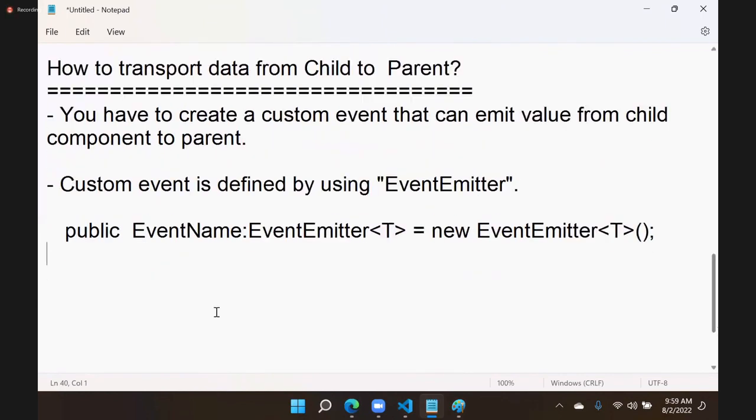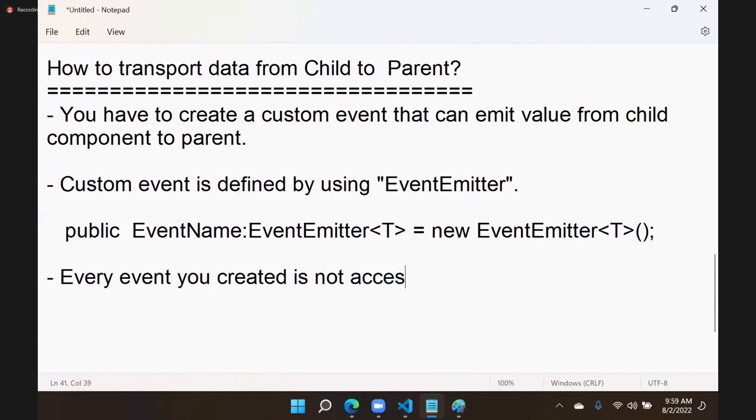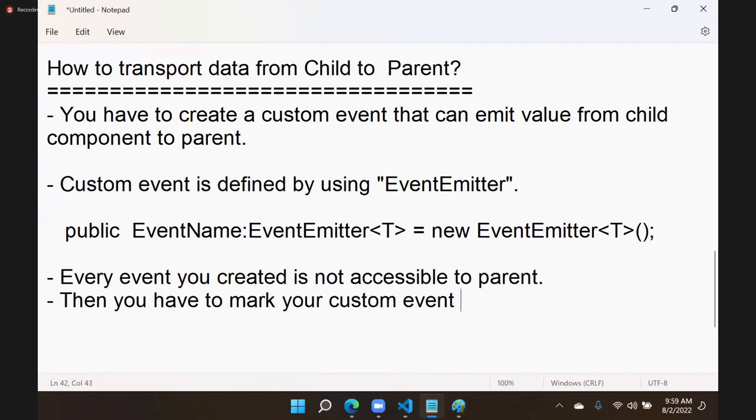And very important, every event you created is not accessible to the parent. Same like every property you created is not accessible to the parent. Every event you created is not accessible to the parent. Then you have to mark your custom events with the output directive.